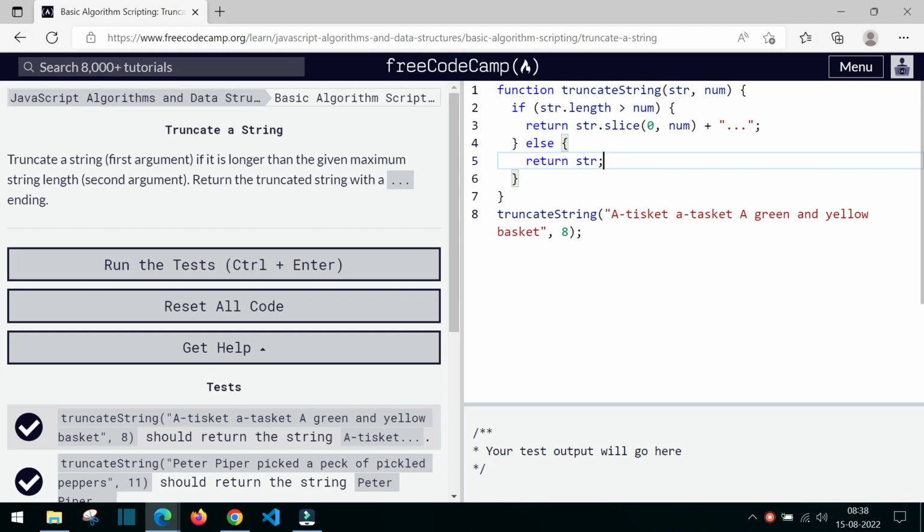After that we will be adding 3 dots, so we are using a string of 3 dots. And we are using an else block here. If the string is not greater than the maximum length that they have specified, we should return the string as it is. That's it. Press Ctrl Enter.